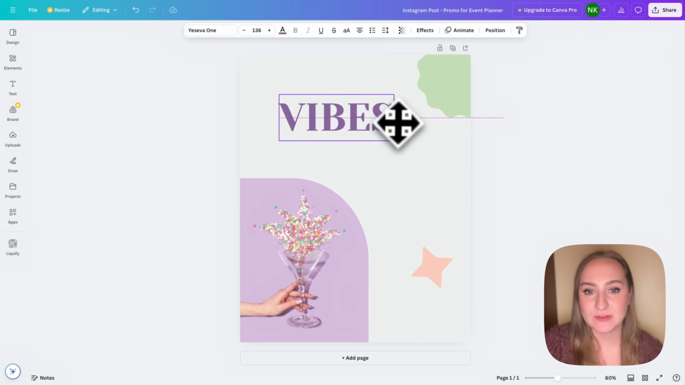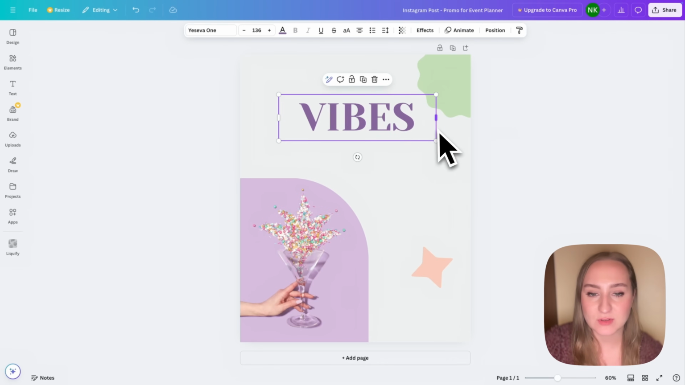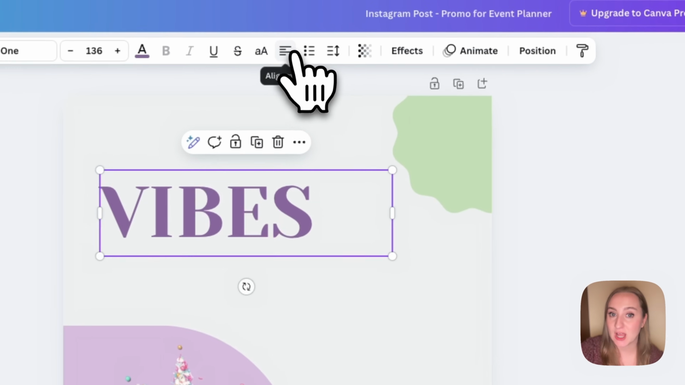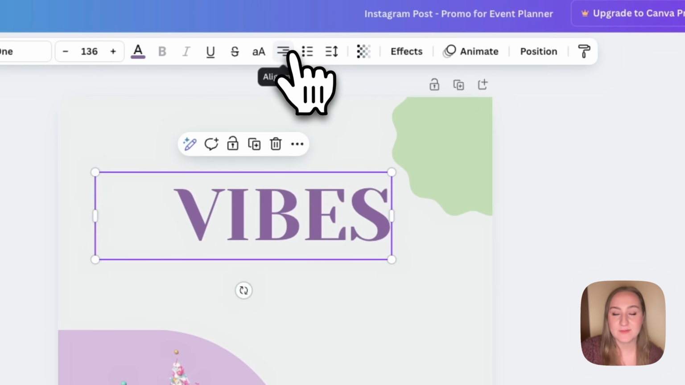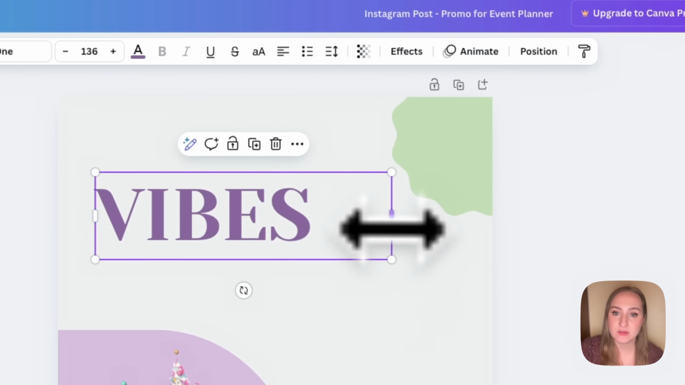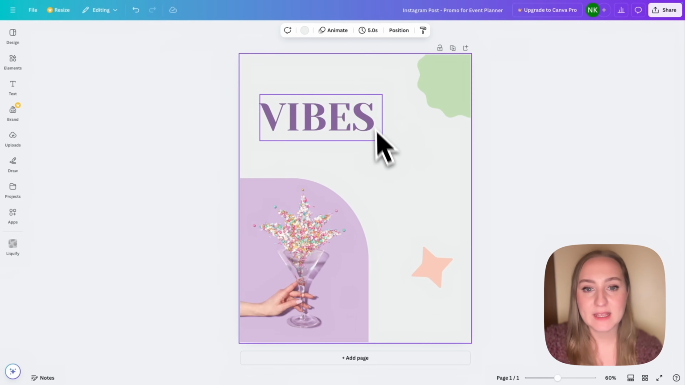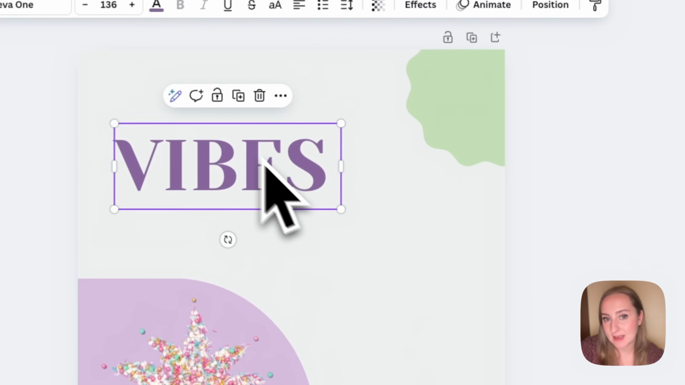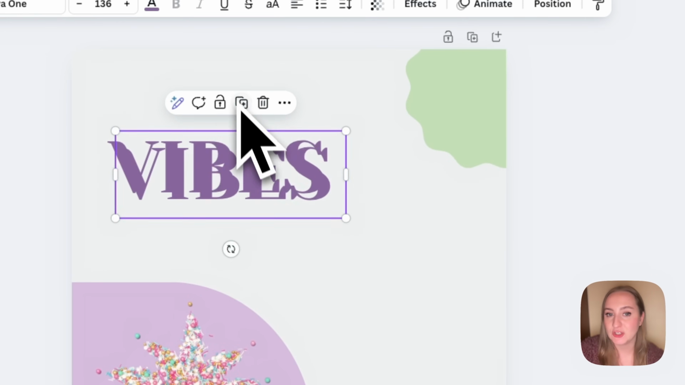If I ever wanted to just change things up, I can also stretch out this text box and maybe change the alignment to justify it, to align it to the right, to the left, or to center it. What I can do with the text box is to actually hold this element and duplicate.